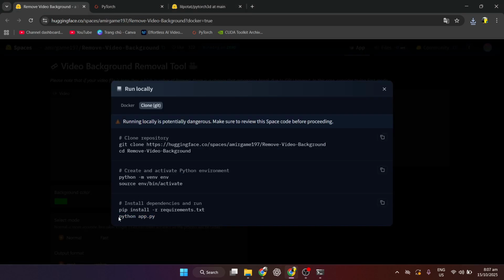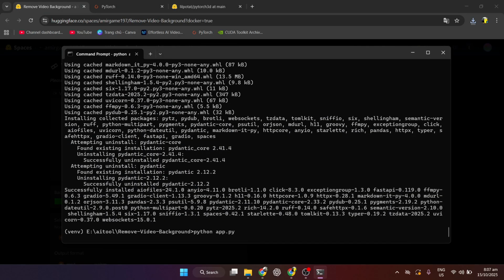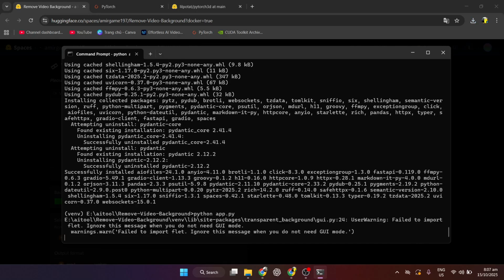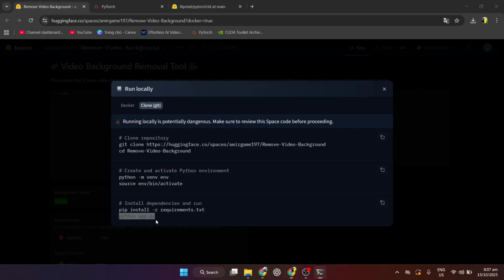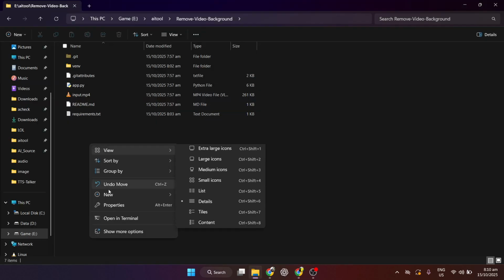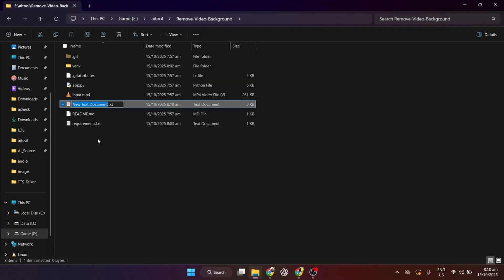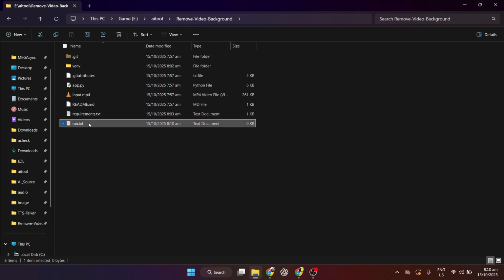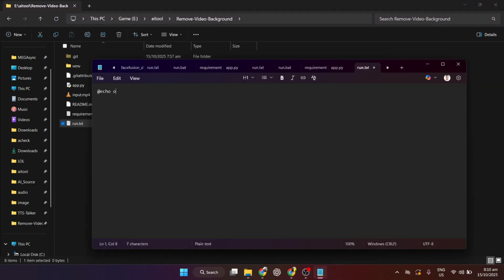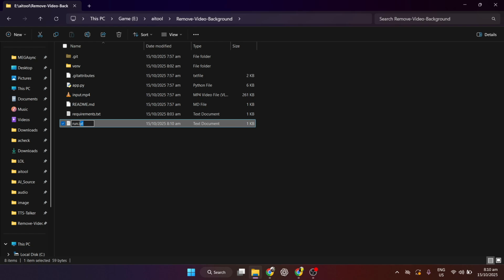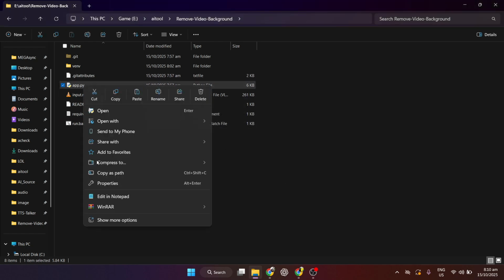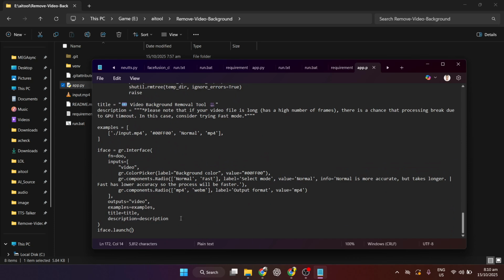Now we will run the app. Next, I will guide you how to create a bat file to automatically launch next time. You just need to create a text file and type the code I left in the description and change the file extension to .bat. Then go to app.py and add inbrowser equals true.